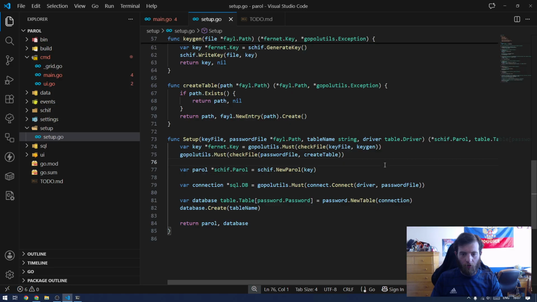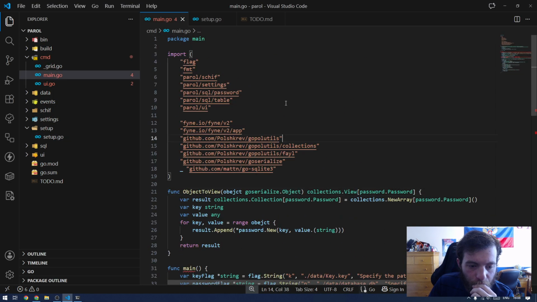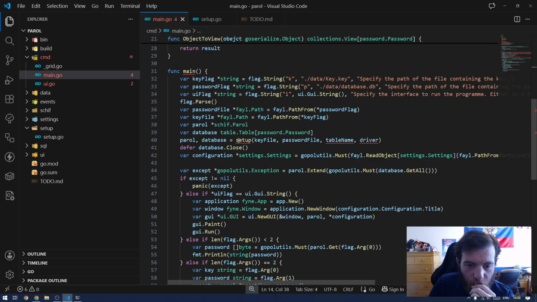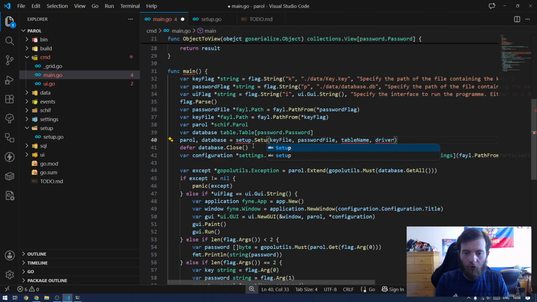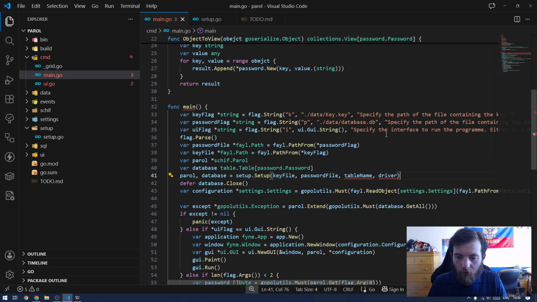Okay. And then here, so we check each file. And then we go through, we create the connection, the table, and the database. Okay. And that cleans some things up. Not setup. Setup. There you go. And then table name and driver.